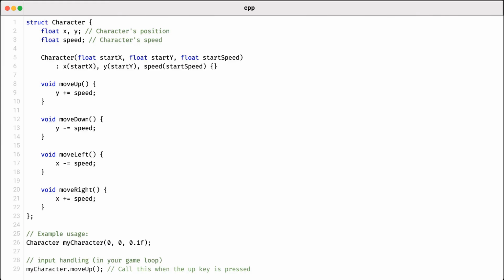Each of these functions adjusts the character's position based on the speed value, thereby translating user input into actions within the game world. For example, calling move up increases the Y coordinate, moving the character upwards. This system enables players to control the character's movement seamlessly based on keyboard inputs.